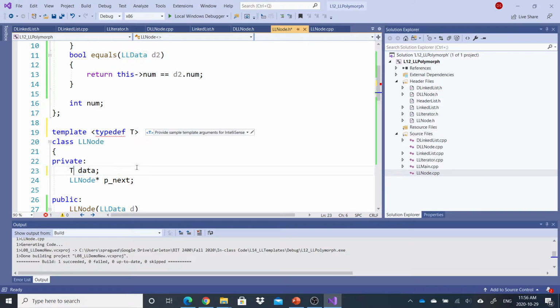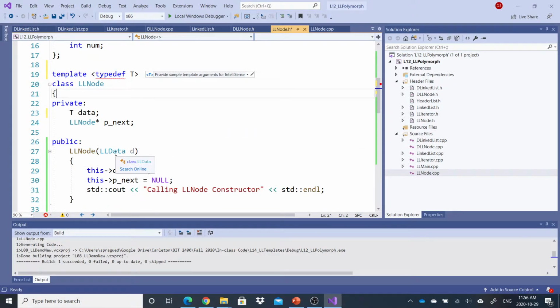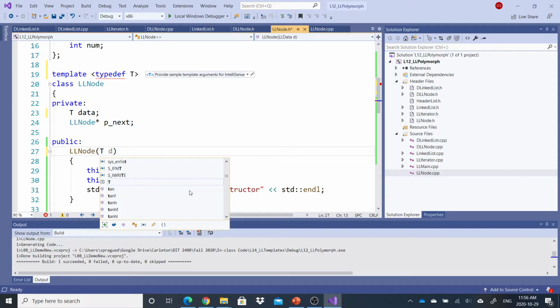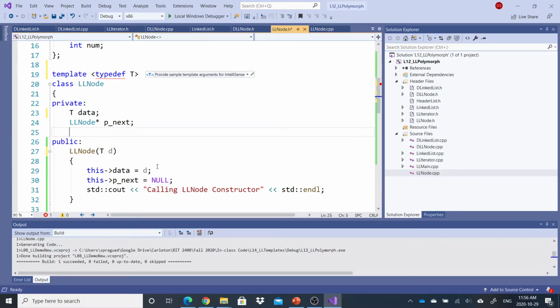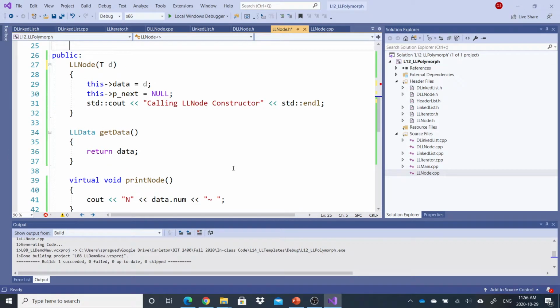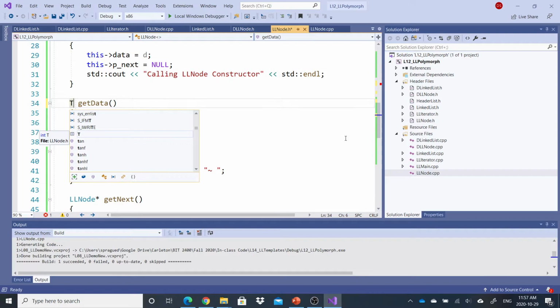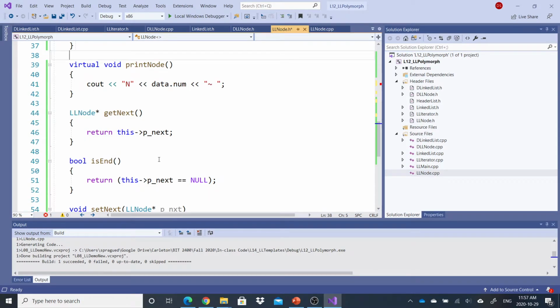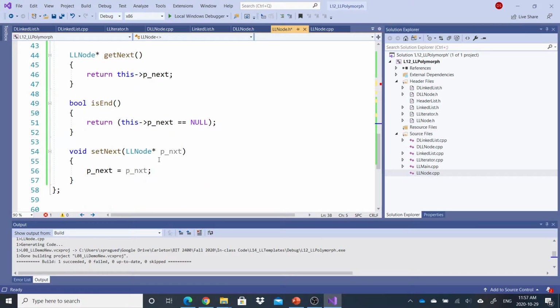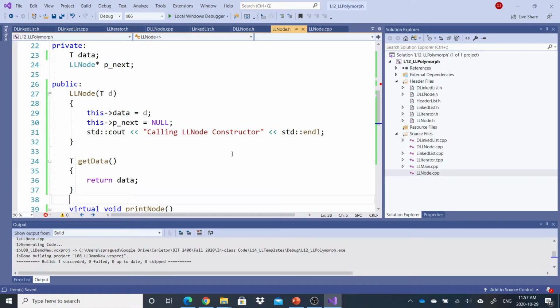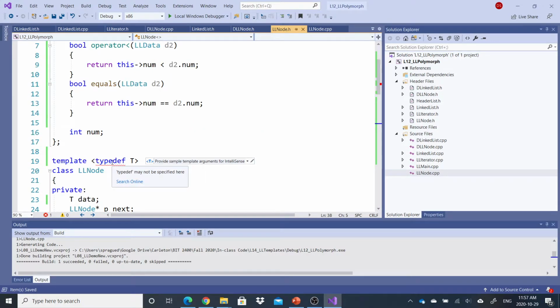This is going to be of data type T, right there. Everywhere I have the type of data, I'm going to put a T. And then this is data type T. Where other places do I have LL data? I want to get rid of it essentially. So at the end of the day, I shouldn't have anything that says it.